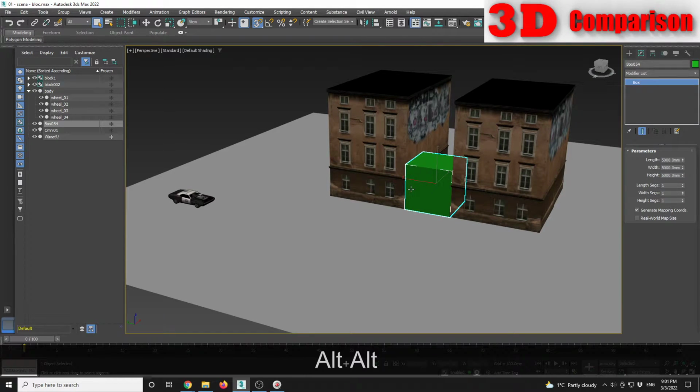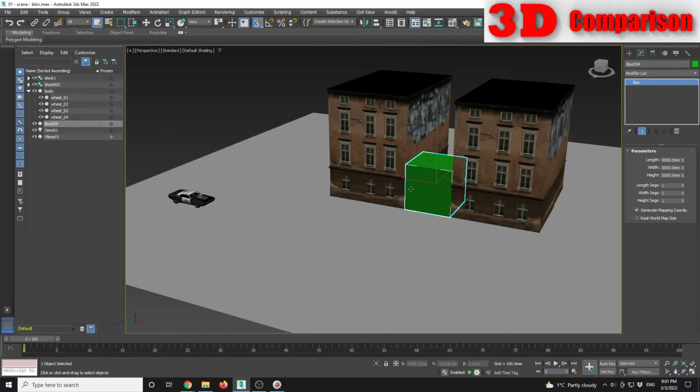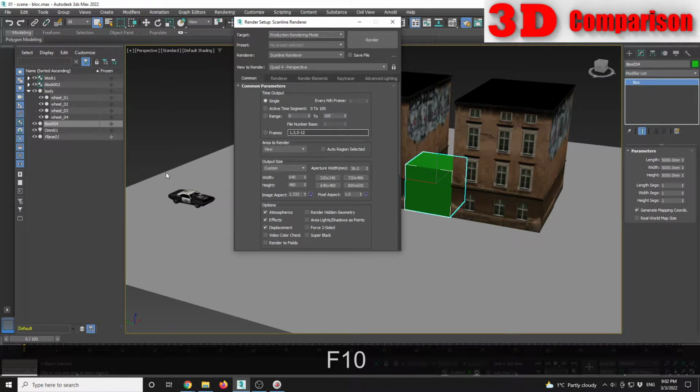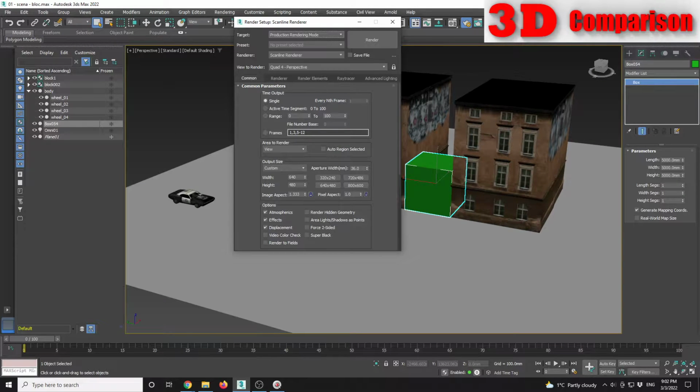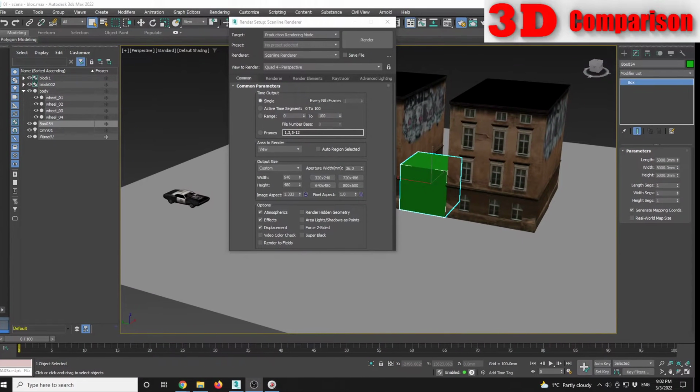Okay, so now let's apply the texture. Also, I just reinstalled 3ds Max 2022, and I'm going to press F10 to go to render setup.